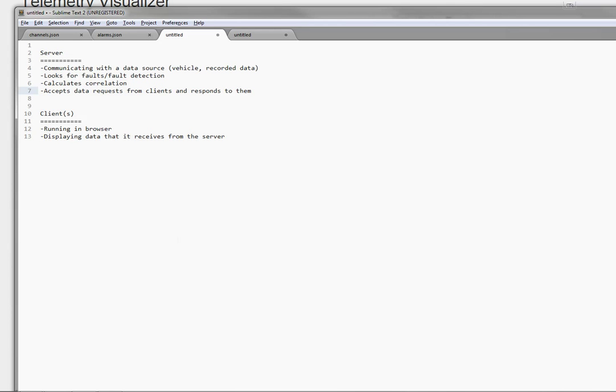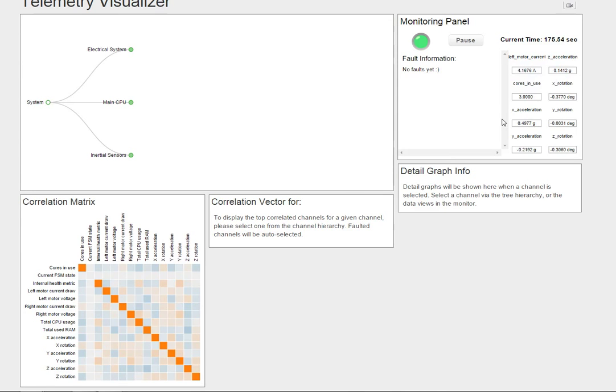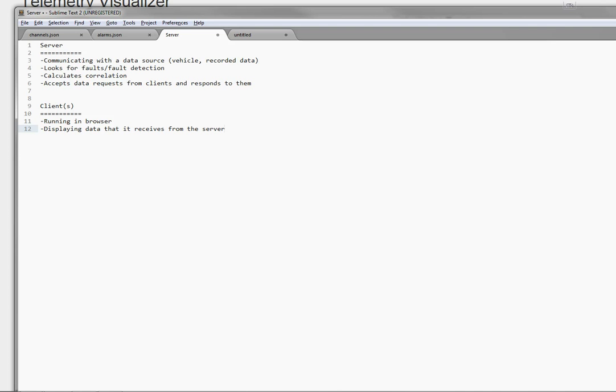And so these are just the basic operations. So you can imagine you have a client, which is a browser, and it comes online and connects to the server and requests data. The server responds to these data requests, and also gives it fault data, correlation data, and then the raw data, which could be displayed right here in the panel, etc. So this is a general model, and it can work for any number of clients. And because we're abstracted out from where the data comes from, we can have any sort of data source that can communicate over the network with the server.